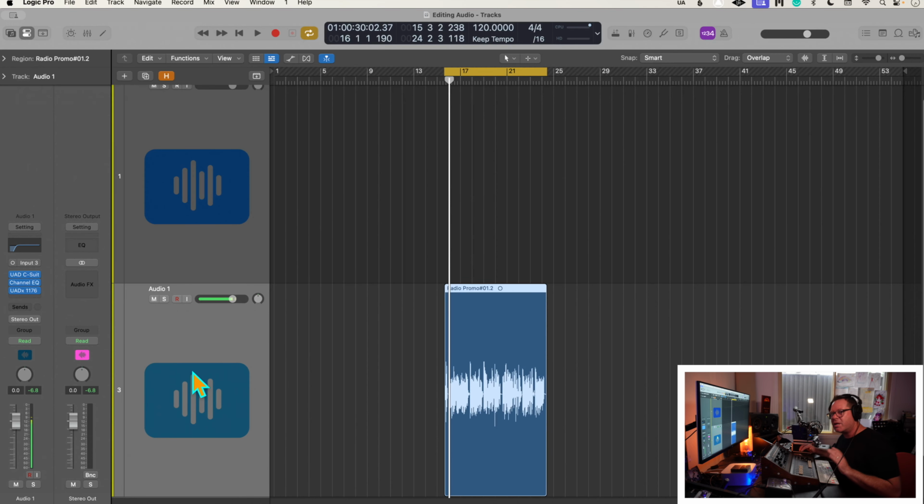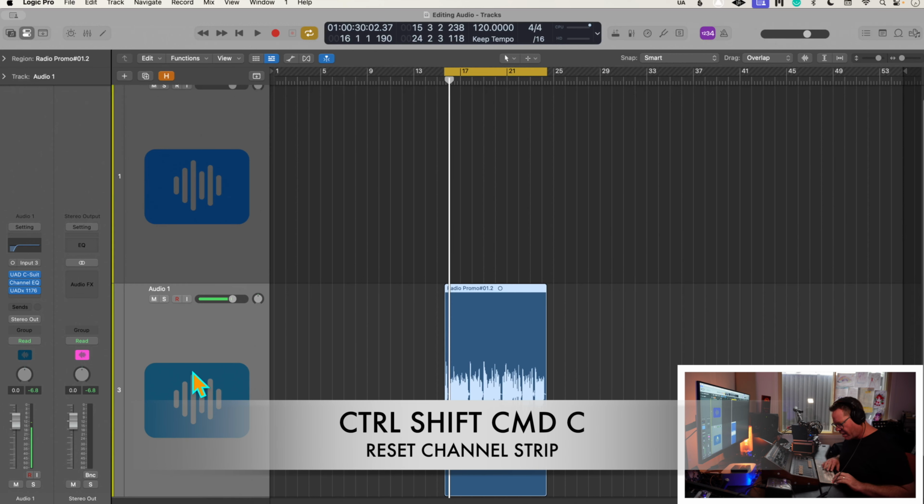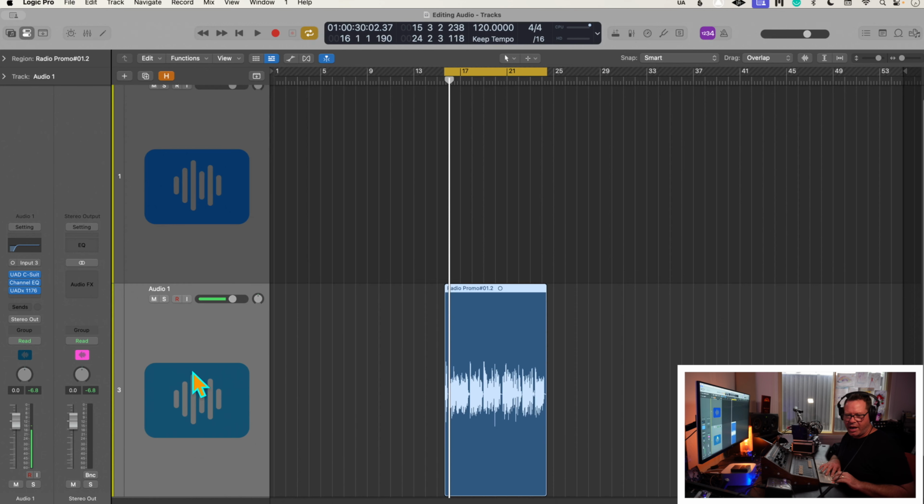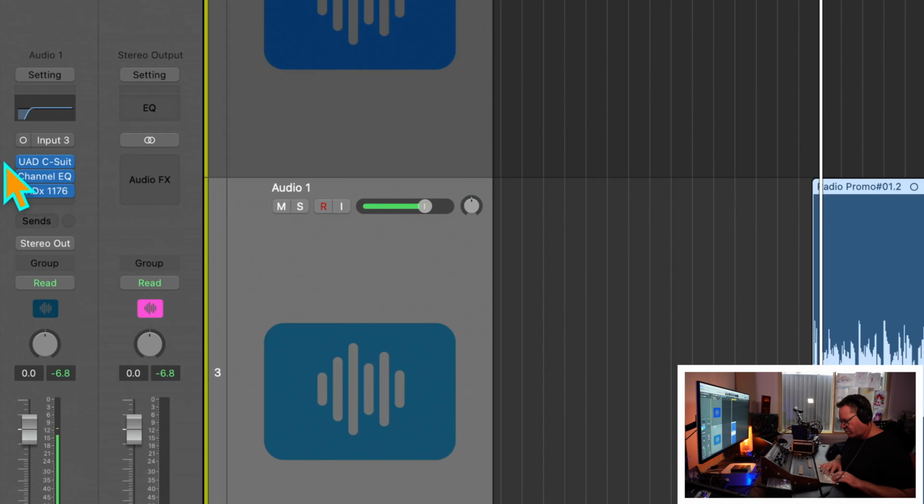Ta-da! This one's my secret weapon. I love this key command. It is a customized one that I set up. It is Control, Shift, Command, and C. And what that does is it clears all of these plugins from the track, and it basically resets the channel strip. I'll show you.